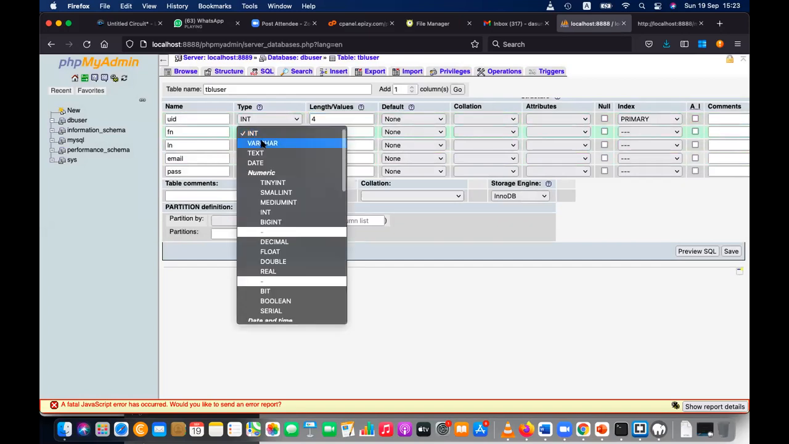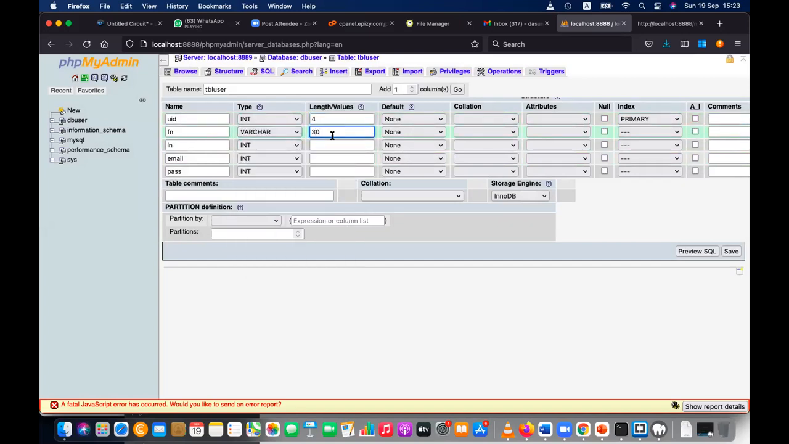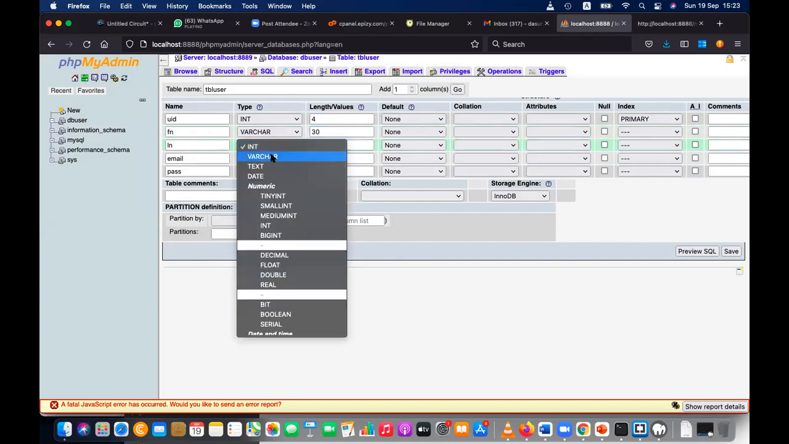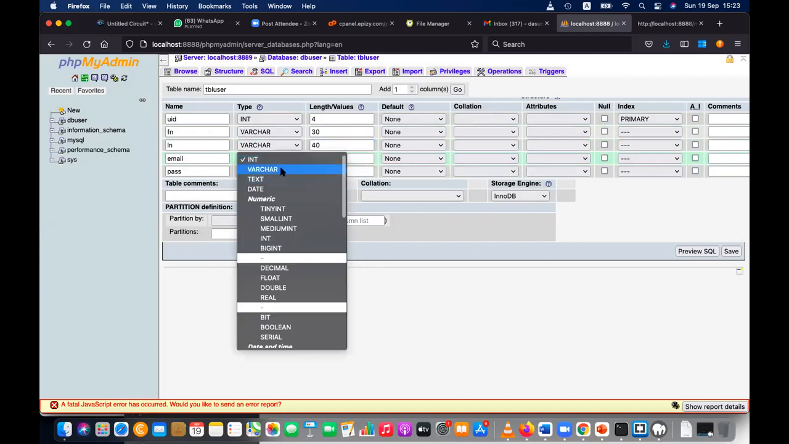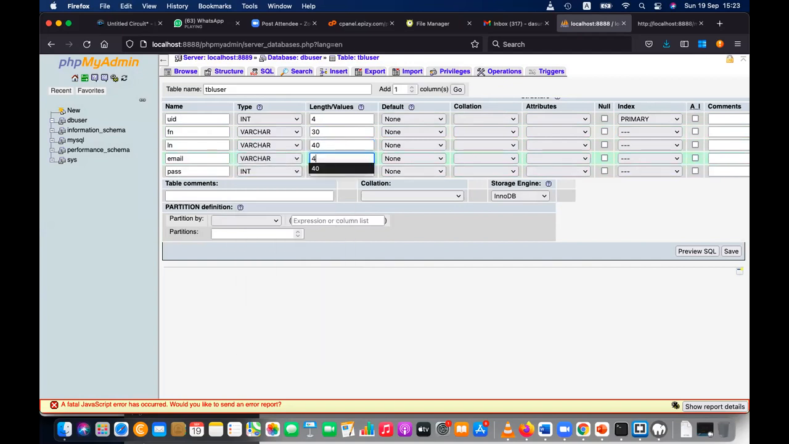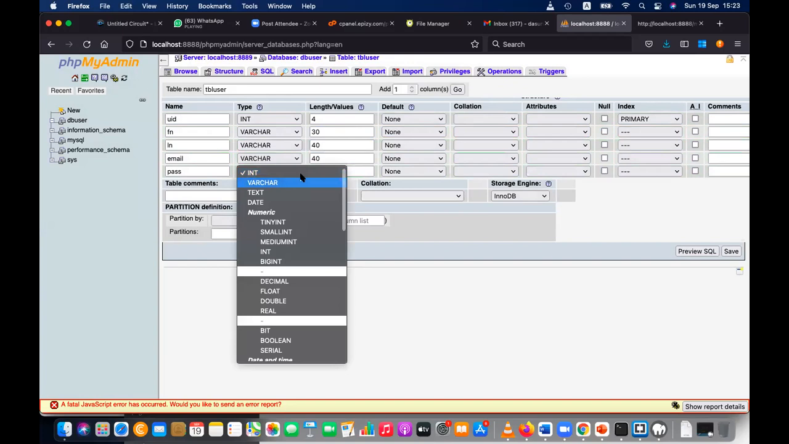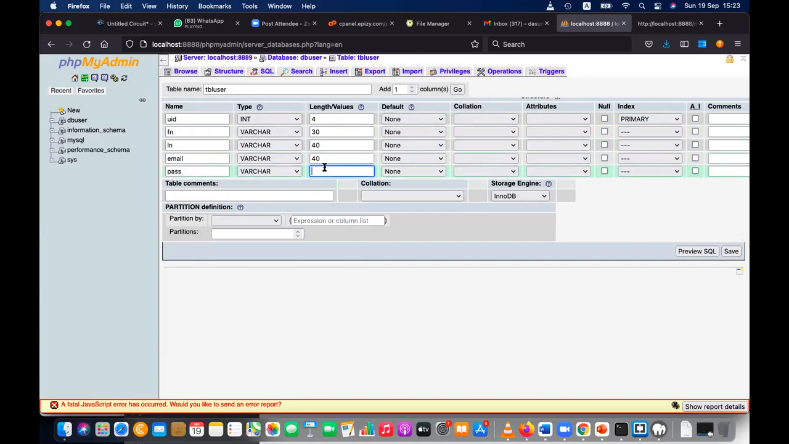First name is variable characters, let's say 30. You know this because we have done databases. Last name is 40. Email, let's say variable character 40. And password, let's say again variable character 40. Okay, that is done. Index is primary key, and I'm giving auto increment also. AI, auto increment. UID, FName, LName, email, password. UID is primary key, auto increment, and these are the sizes. Let's save this.